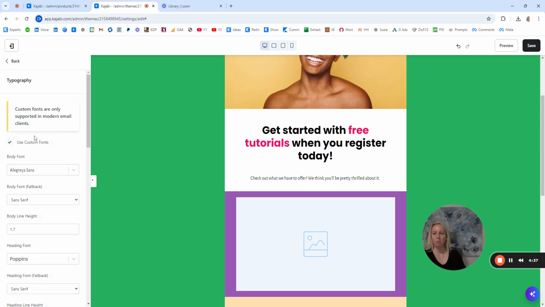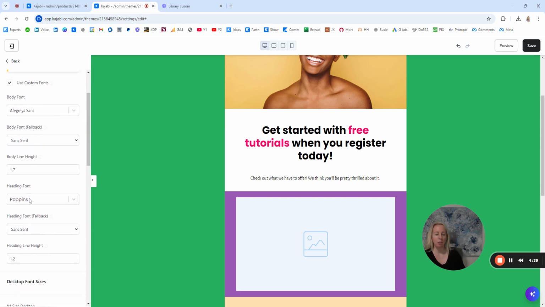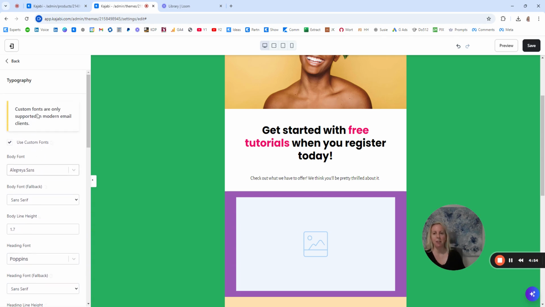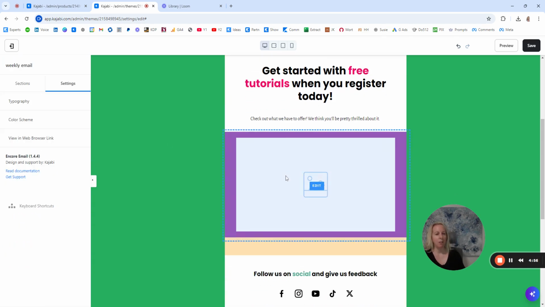And typography, you can choose a particular font for your emails, but sometimes when it goes out to people's email service provider, it defaults back to like a sans serif. So I don't know that you can definitely get this every time. You maybe get it on some emails, but not all of them. And yeah, it's just a matter of coming in and playing around.